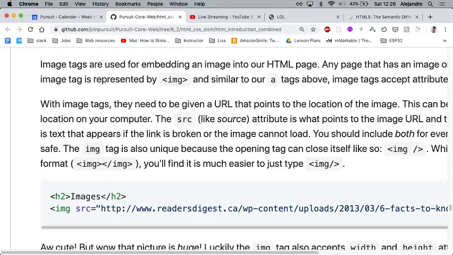Okay, cool. So we added those. Now the next thing that we have is the image tags. How can we add some images so that our websites are a little bit more beautiful and not so boring? So let's take a 5-minute break and then we're going to get back to images.